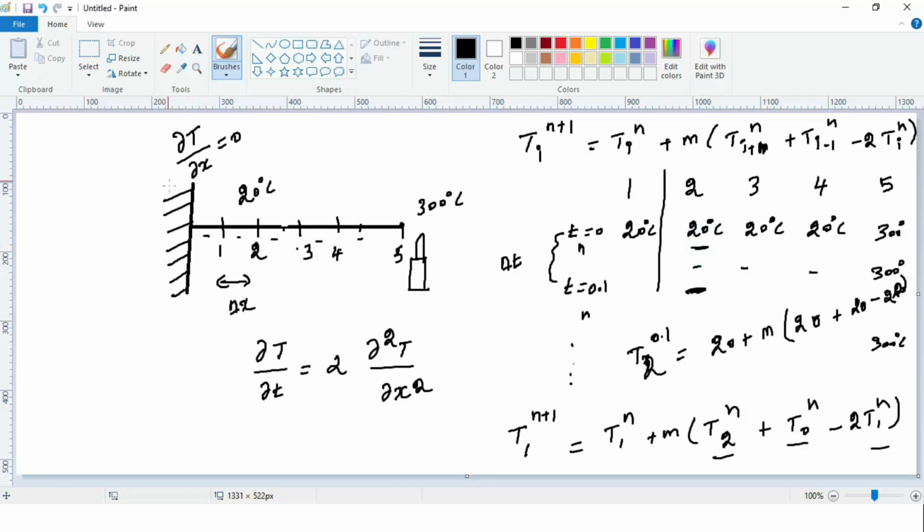Sorry, let me take this as node number 1. This is node 1. So node 0 will be located somewhere beyond my point. This is my node 0, which is hypothetical to me. It may exist, but I don't know what the value is. And also, I'm not interested at all in finding T0. So I have difficulty: what is the value of T0?